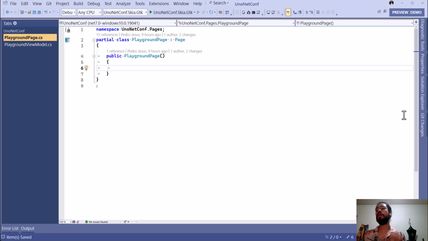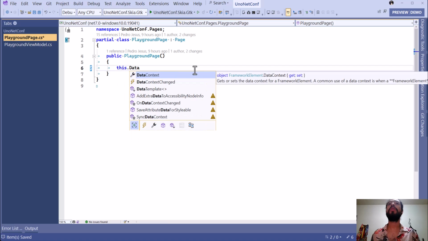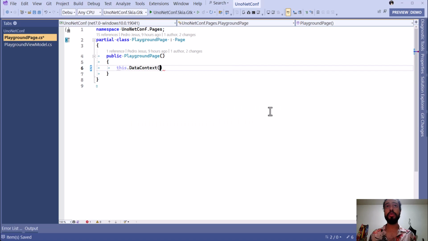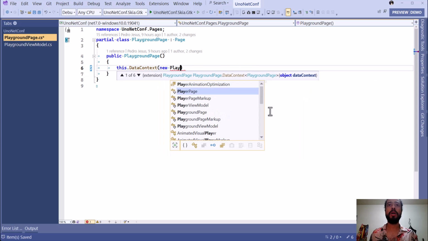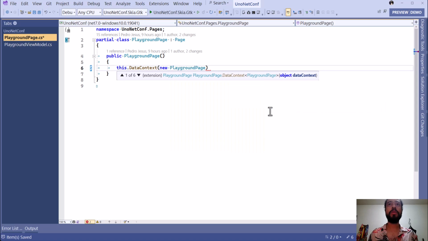So here we are in our sample application. Let's get started and build our UI using the C# Markup. The first thing that I want to do is set my data context. Well, the compiler almost gets ready to write what I want to do. But instead of using the property, I want to use the extension method generated by the C# Markup. And I want to do new playground, new model.